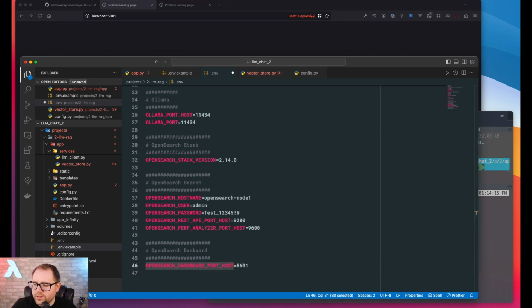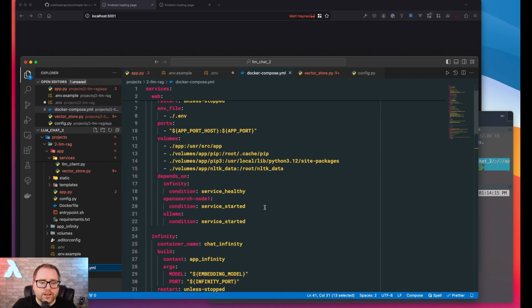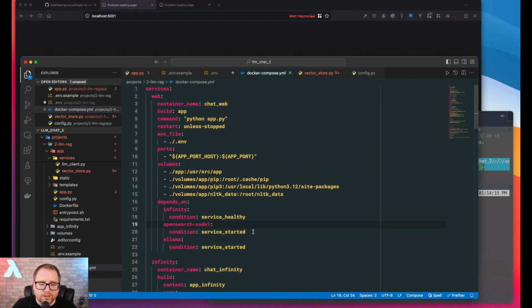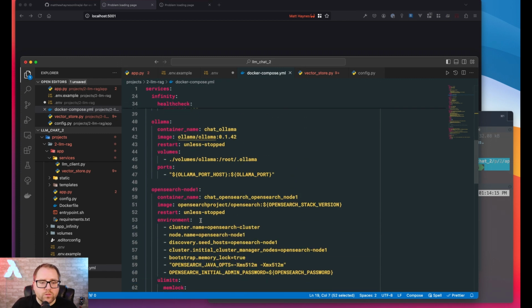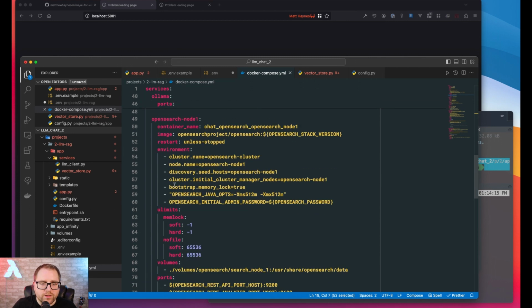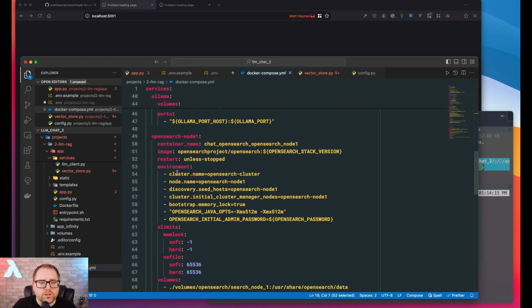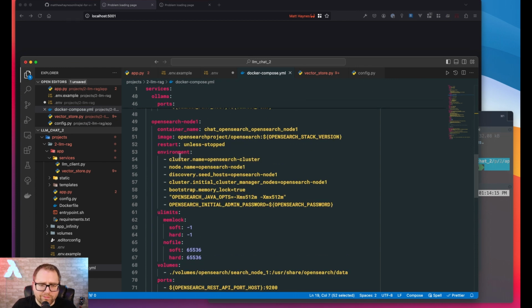Then let's take a look at our Docker Compose file. Again, Chroma is gone and it's been replaced with OpenSearch. So our web container is now depending on the OpenSearch node. We go down and we can see we've got two services for OpenSearch. We've got our OpenSearch node and we've got our dashboard. There's a lot of config going on here.